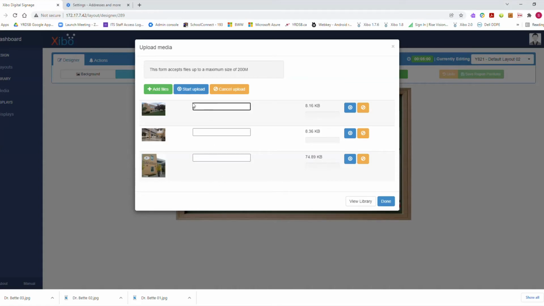There are 3 columns for the name of the pictures. This field is an optional field. If you don't give any name for these pictures, by default it will take the file name as the name. But I highly recommend giving a meaningful name. So in this case, I will just give Dr. Betty 01, this one and paste, Dr. Betty 02 and Dr. Betty 03. So now we selected the pictures and we named them properly.